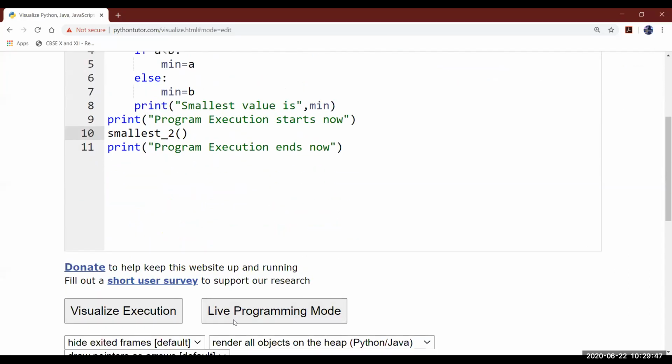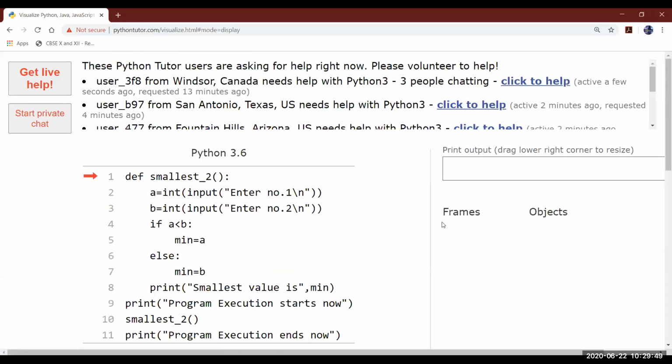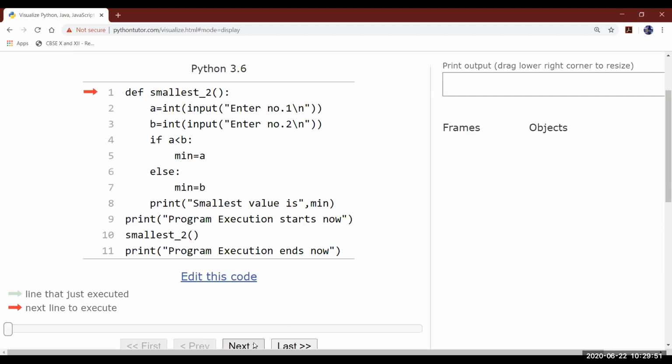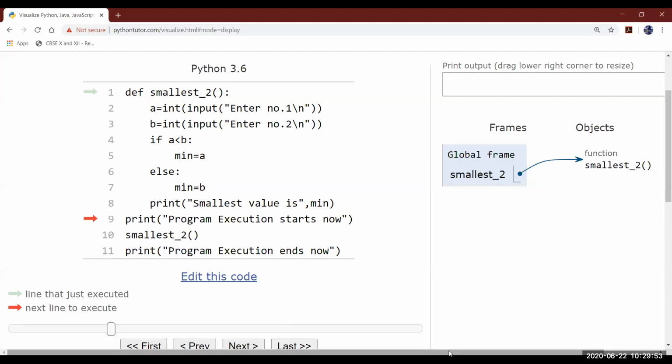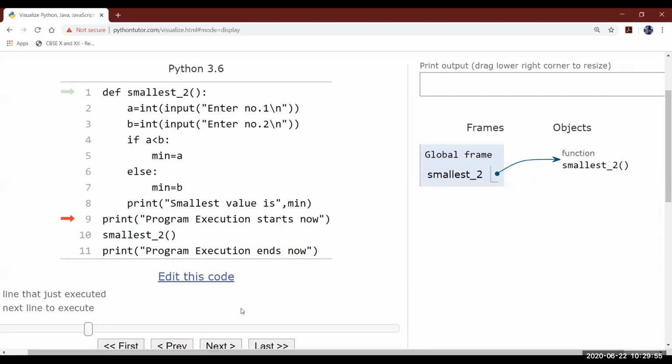You all know. Let me visualize it. Again, next, one name is created, smallest underscore 2, attached with the function. Program execution starts now. This line has just executed. Line number 10 will execute. That means cursor will go to line number 1 wherever the function is written. Okay. You just see name is written here. It is going to the actual storage wherever the code is written.